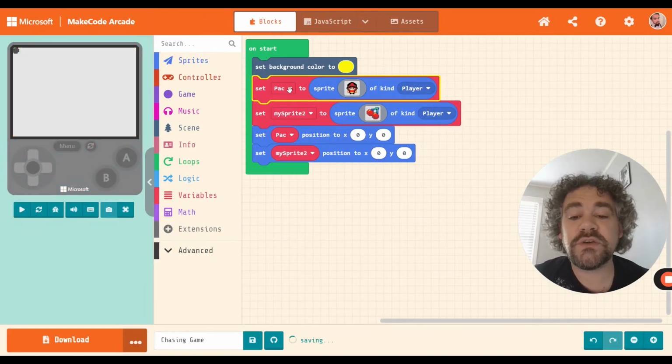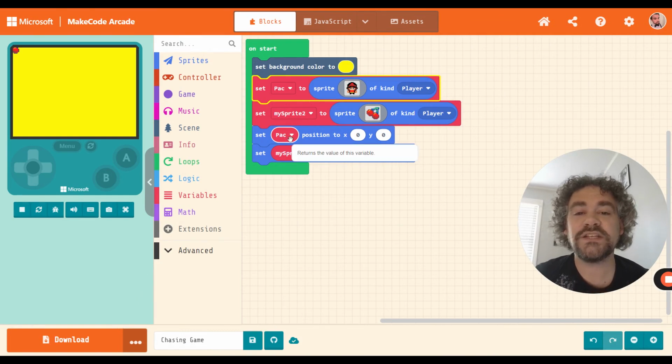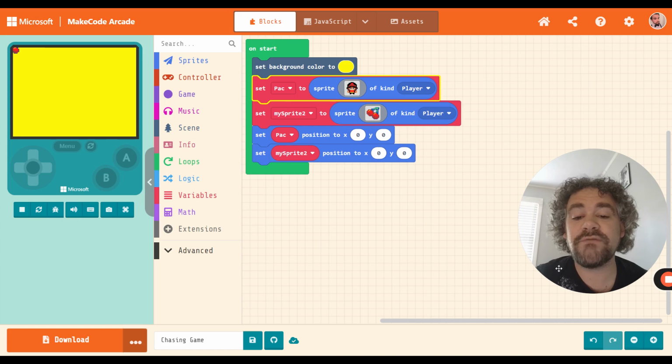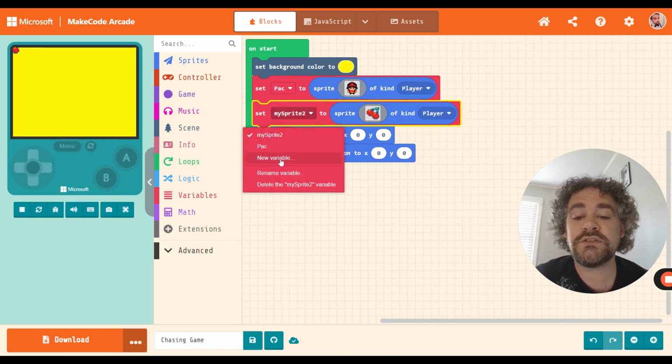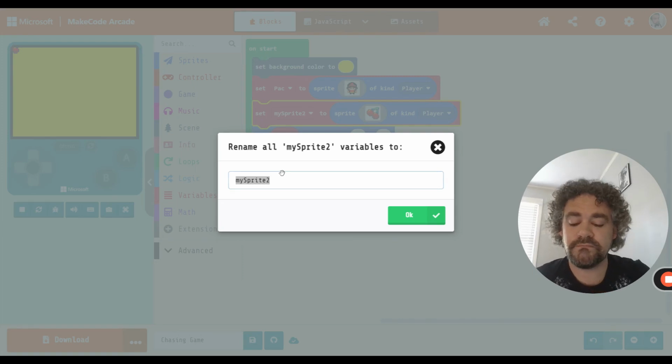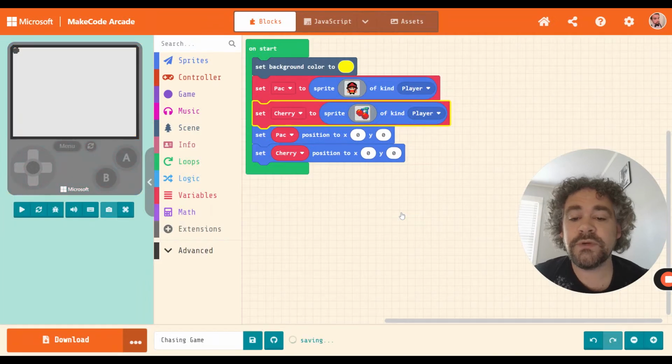So I want you to notice that when I renamed it, the one down here that set the position also got changed. That's why I said if you're using a sprite already, renaming is easier because it changes everywhere in the code where that variable was being used. So my sprite 2, I'm going to rename as Cherry. There we go. So now I'm going to set the Pac's position and set the Cherry's position.